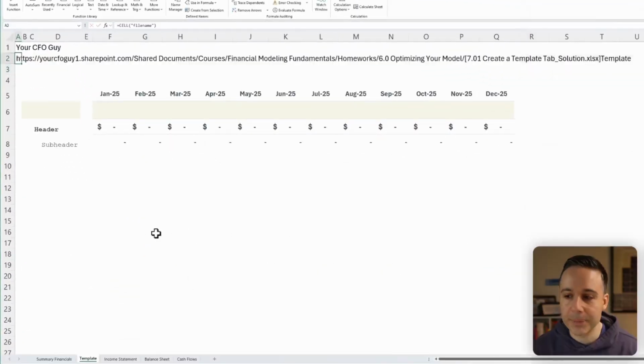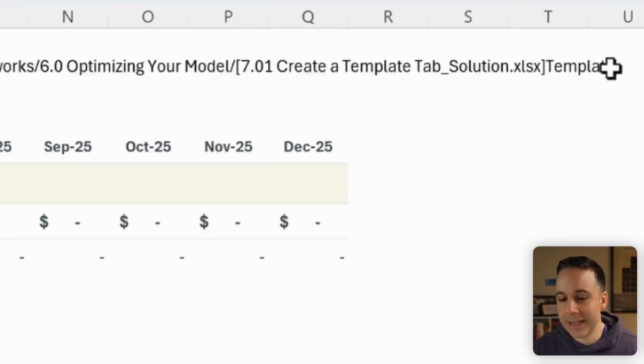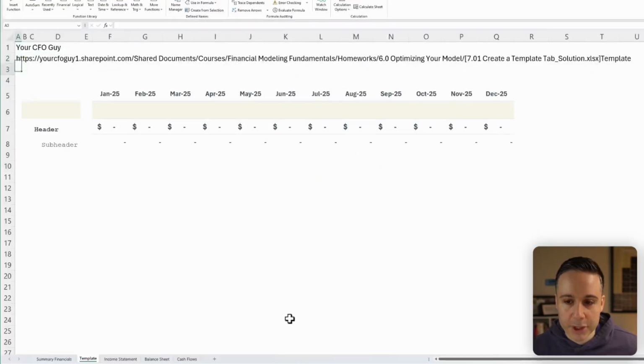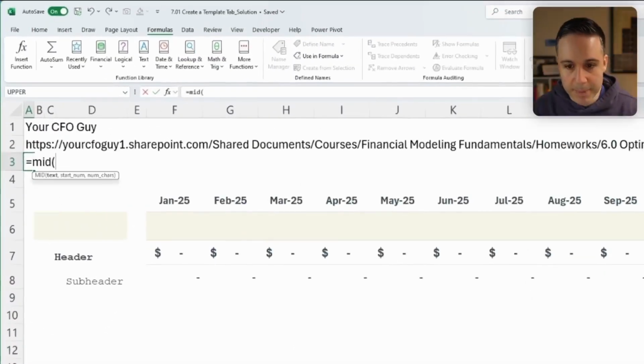So if I hit enter, you can see that this is now the information that populates, which is the entire file path that I have. So now in order to get the actual tab name, which is at the very end, it looks like if I just search for this closed bracket and then return any of the text after that closed bracket, I'll be able to pull that in. So for that, I'm going to use a function called the mid function. So I'm just going to write equals mid over here.